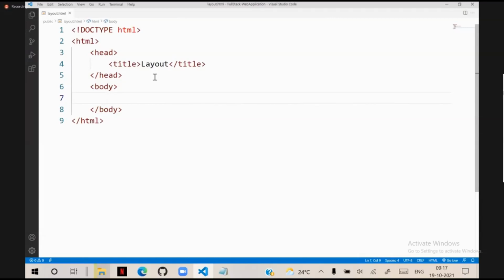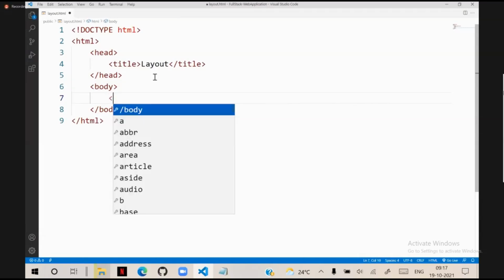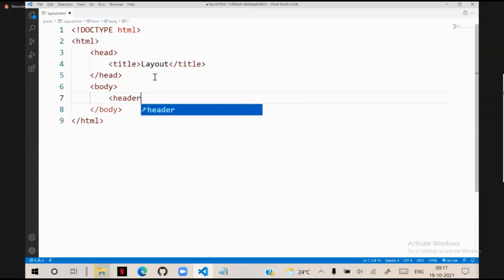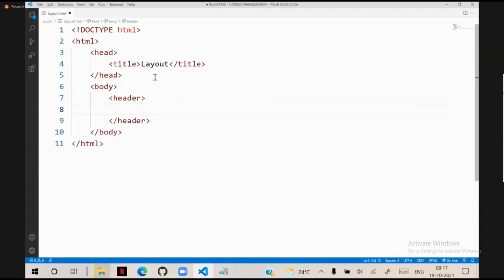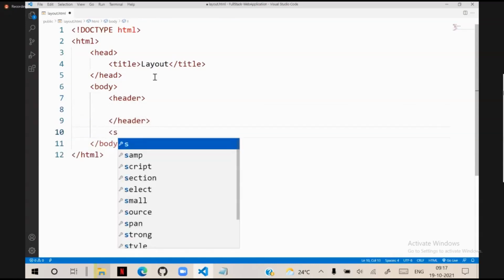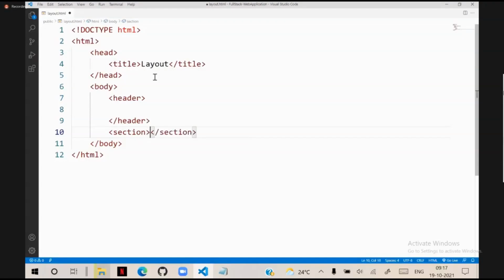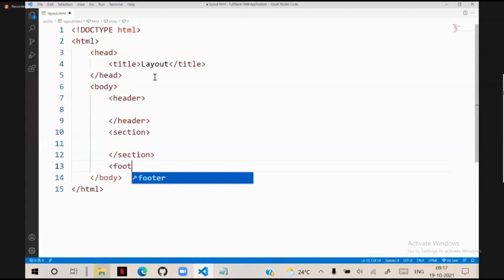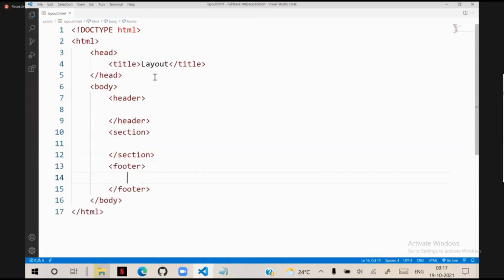For that, I will first put a header section. Header indicates what you want to show in the top margin. And we will divide the page into 3 sections. After the header, we will have a section. After the section, we will have a footer. 3 sections are there: header, section and footer.